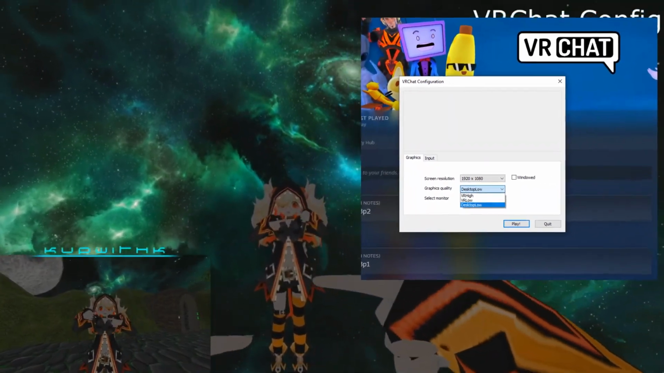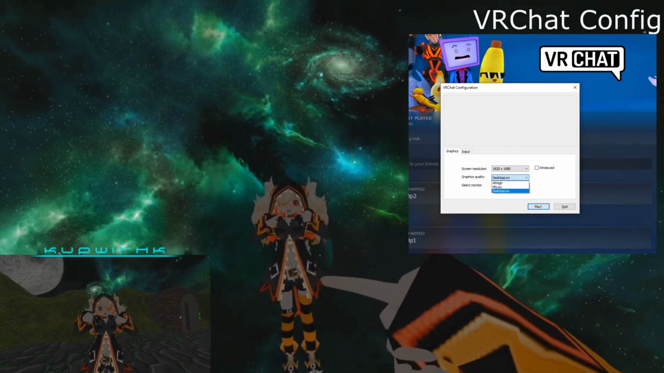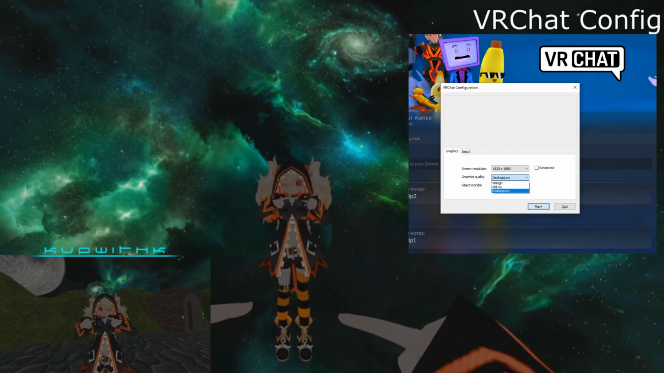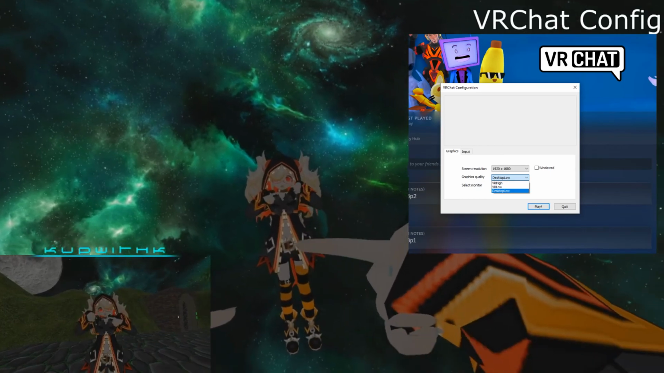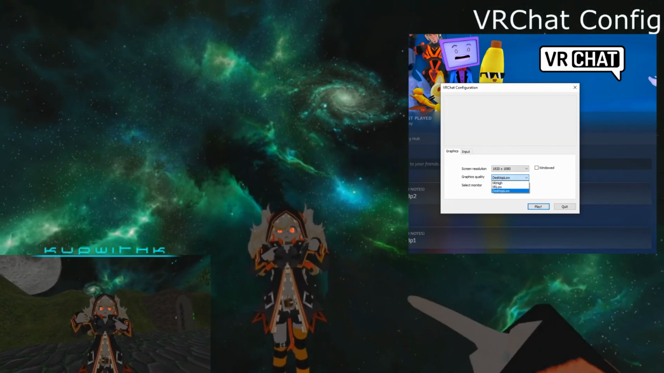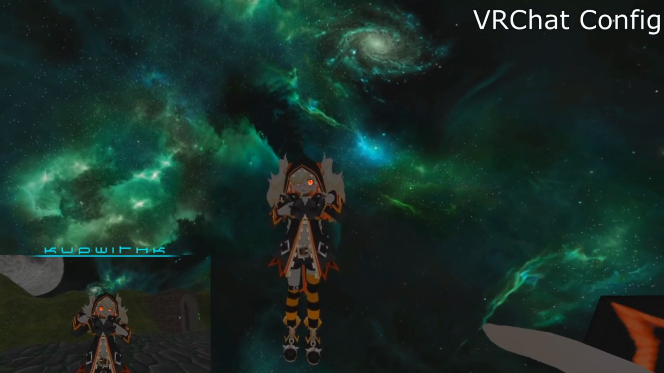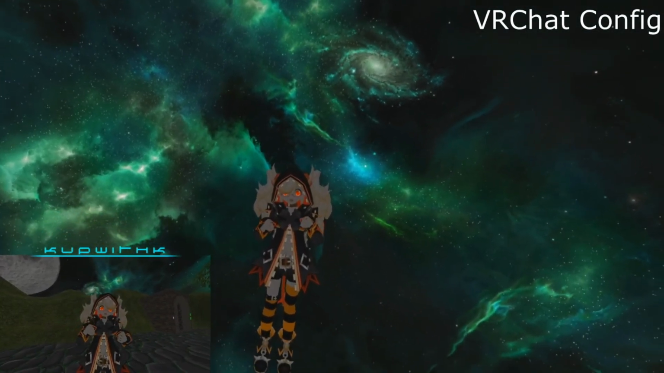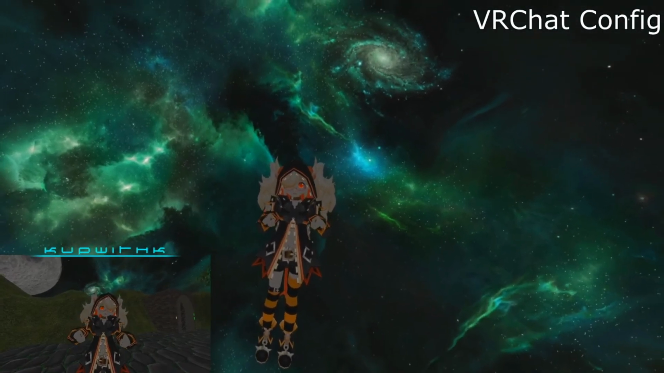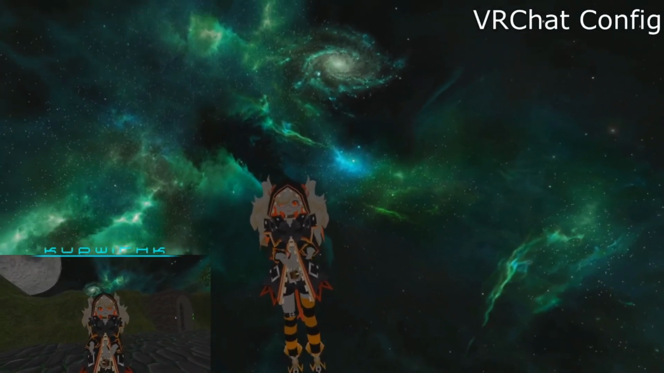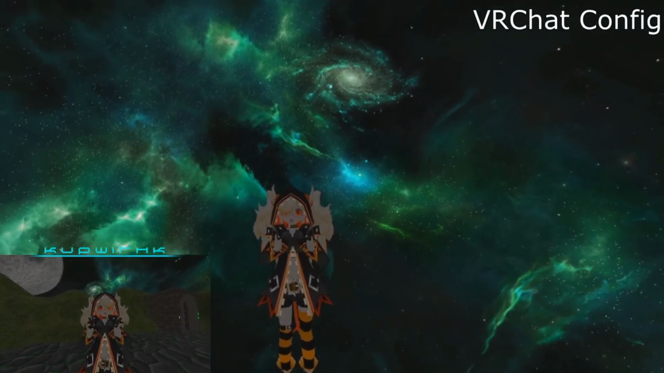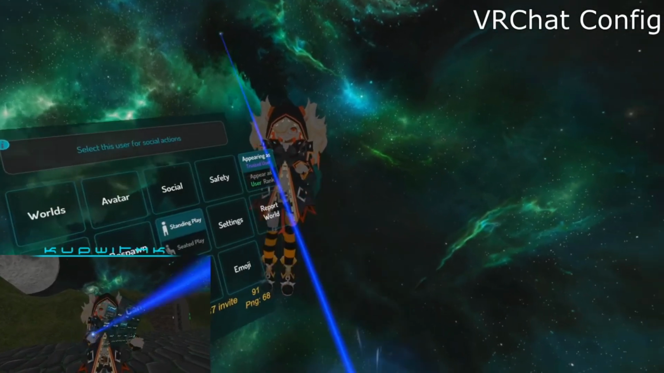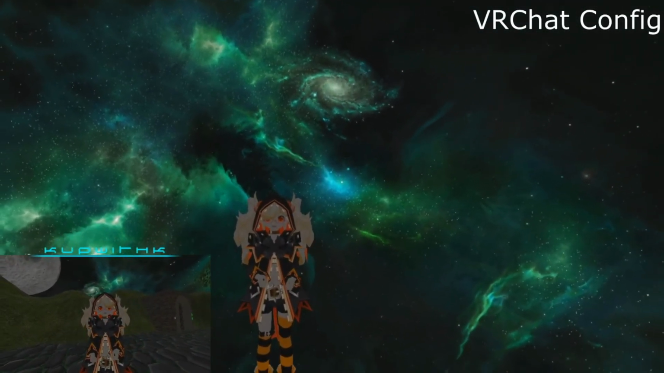And there's 3 drop-down options: VR high, VR low, and desktop low. Now, all 3 of these options actually affect how well the game runs, even if you're in VR. So if you choose desktop low, it will make VR mode run better. I'm not quite sure what these settings change, but desktop low does give the best results for giving you the best frames per second when running VRchat.